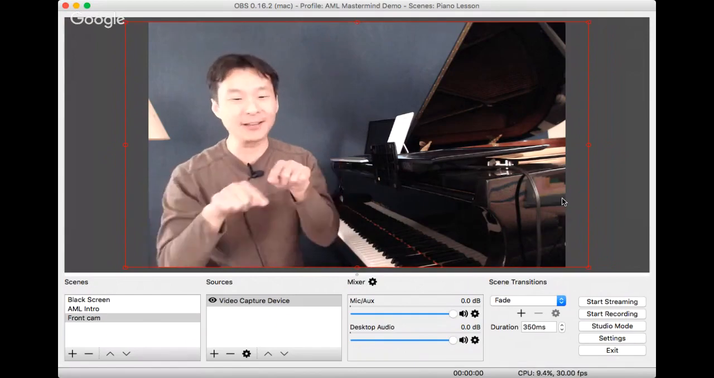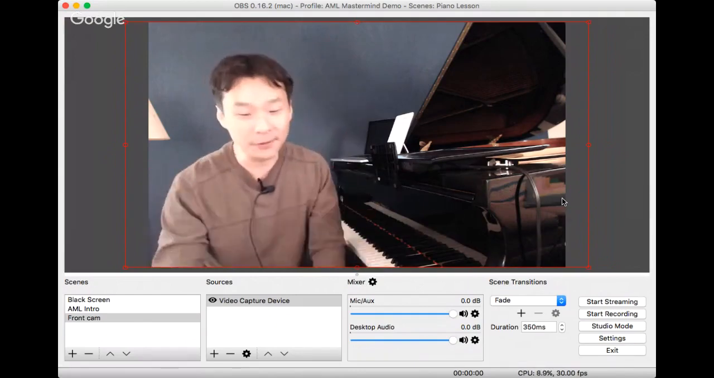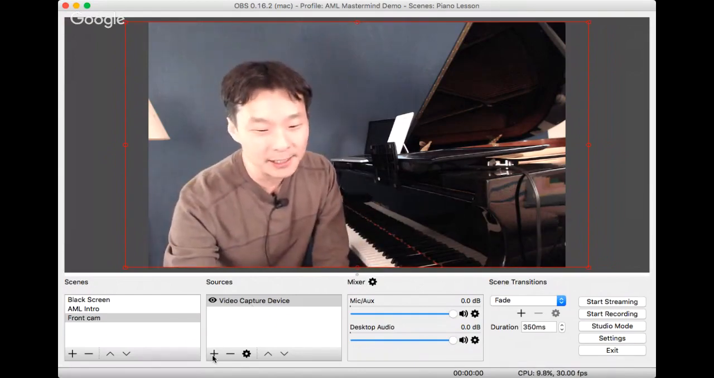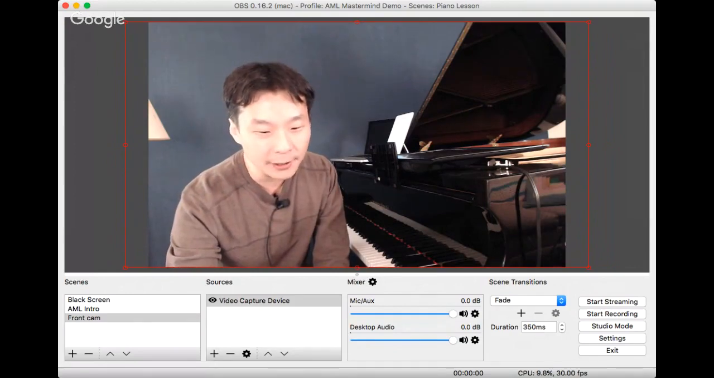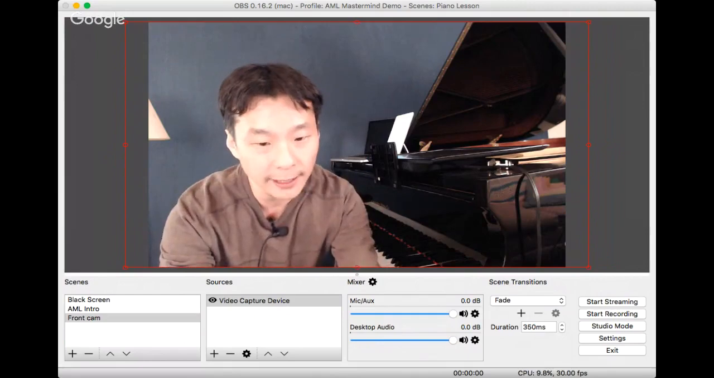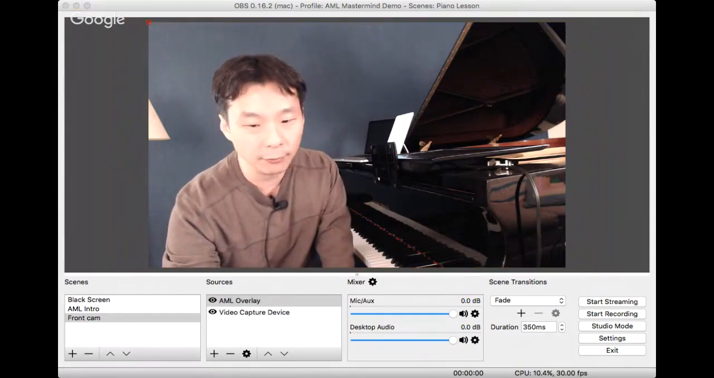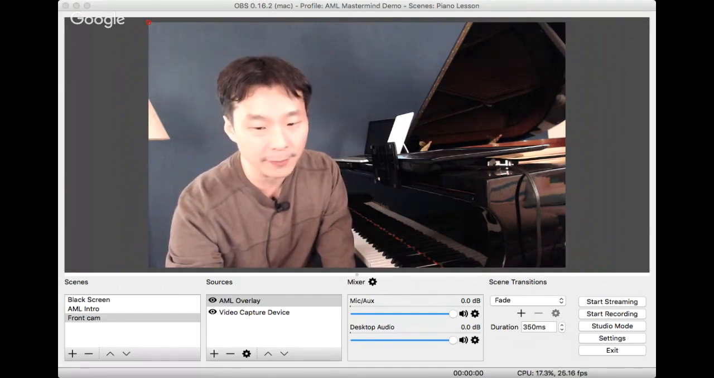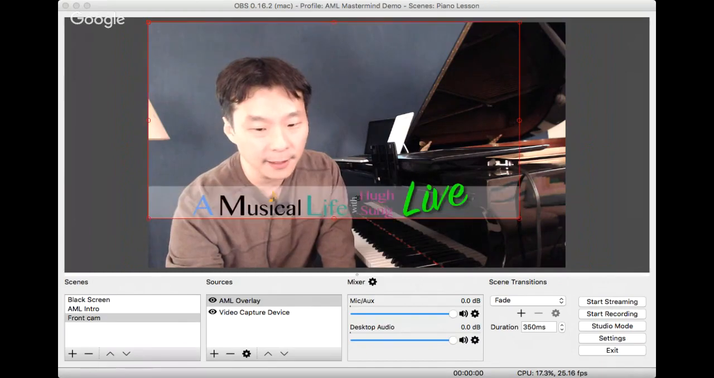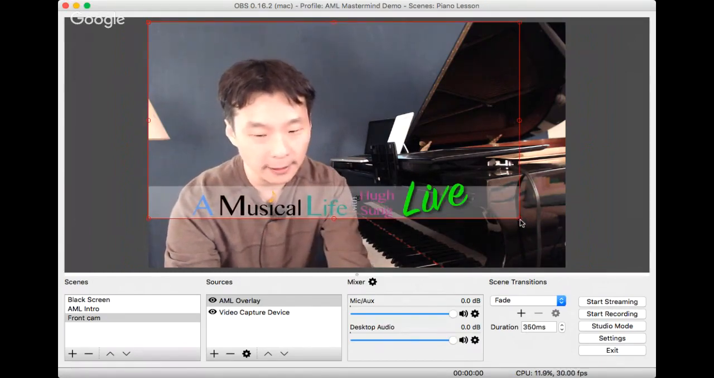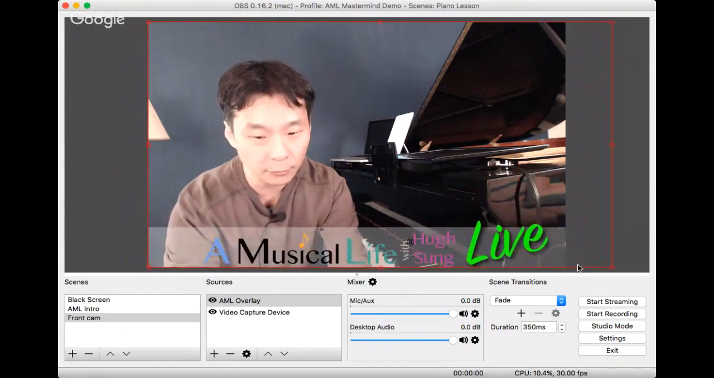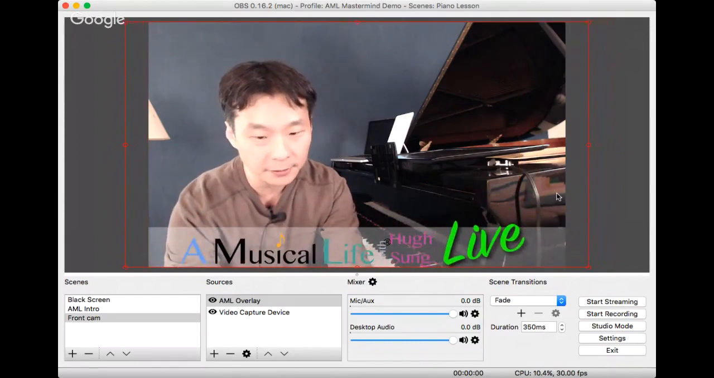I like having a title so everybody knows who I am. Click on plus again. Now we're going to go to image. All right, create new. I'm going to call this AML overlay. You can give these any names you want. All right, let's go ahead and browse and look for this image. And I've got this overlay PNG. So again, it's a transparent PNG file. Okay, there you go. And again, it's not quite sized correctly, so I'm going to move it over here and then get it to the middle there.